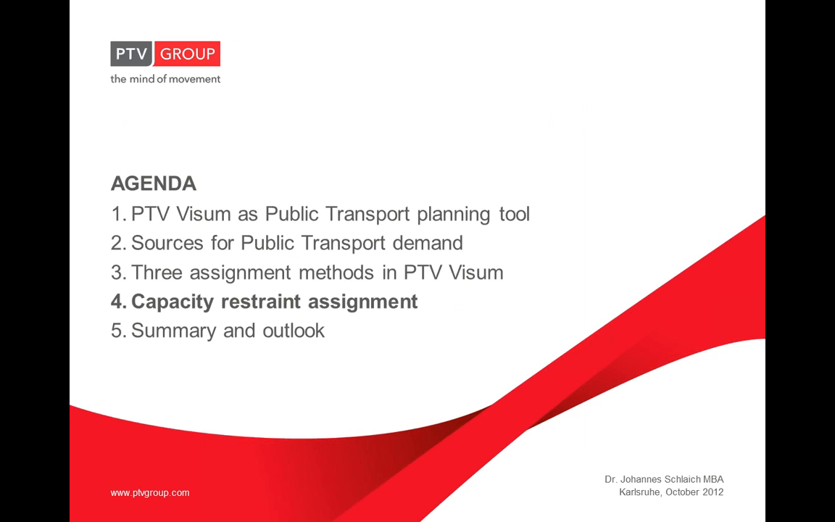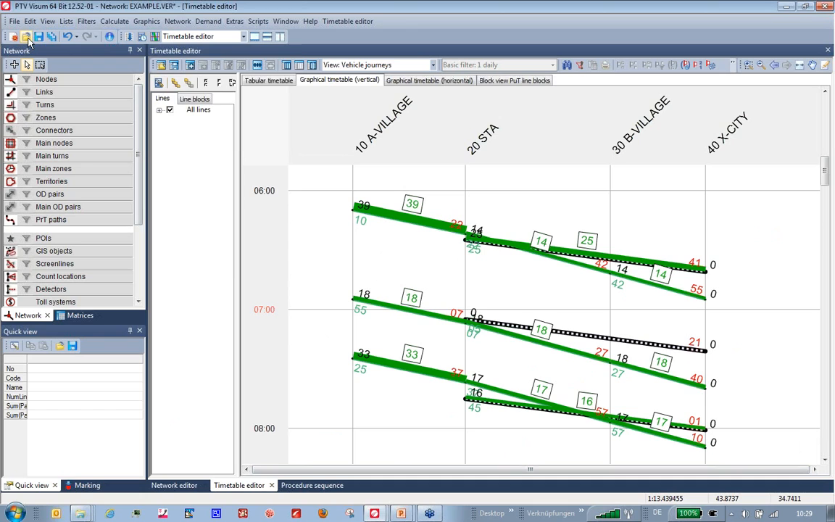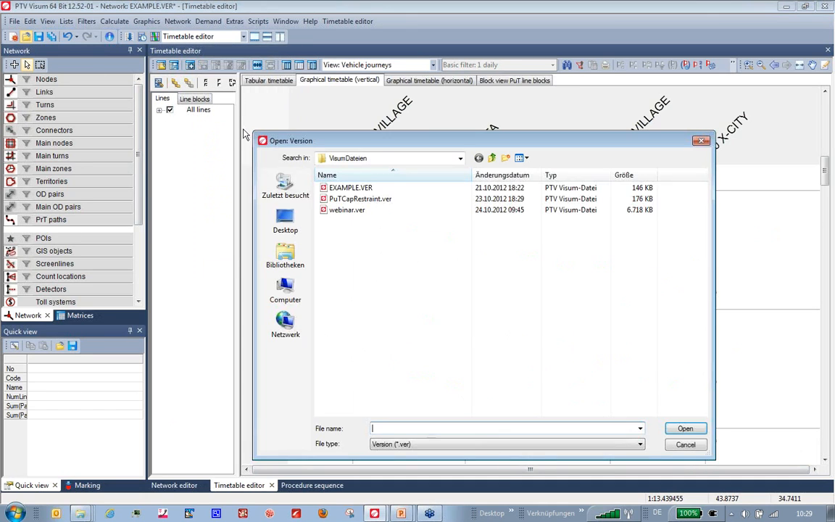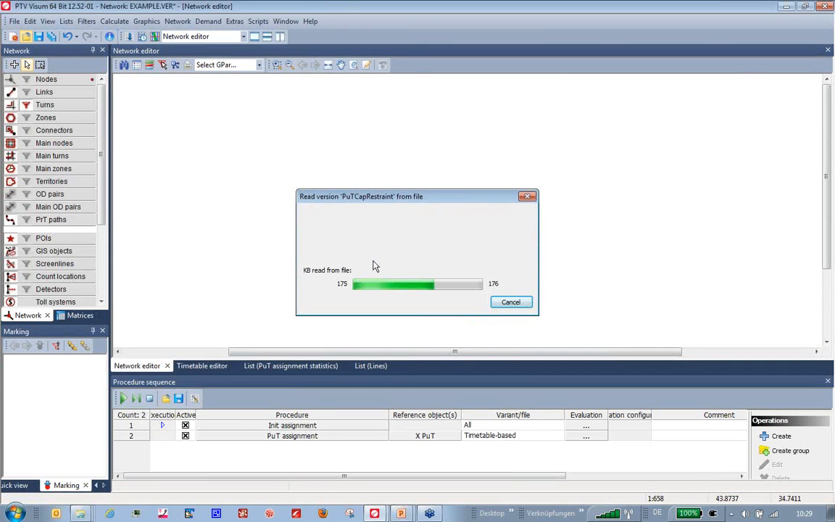Now, in the last step of the agenda, I want to have a quick view at the capacity restraint assignment. This capacity restraint assignment is new in PTV Visum 12.5. Before it was only a script-based solution. Now it's a fully integrated solution in PTV Visum.